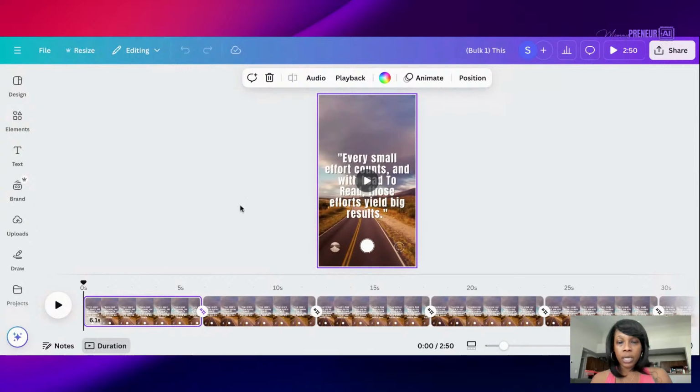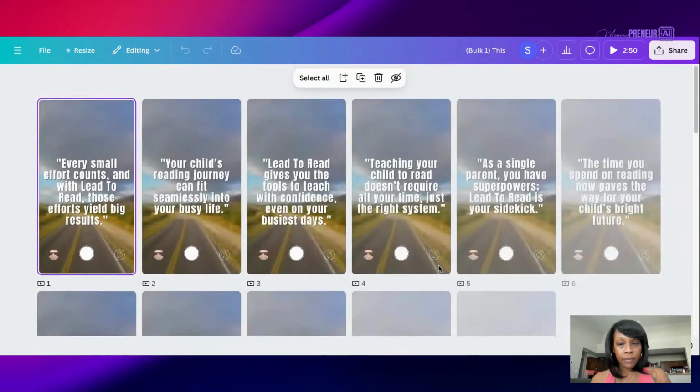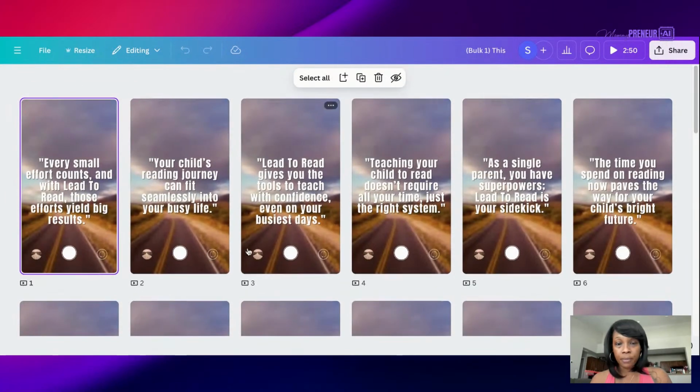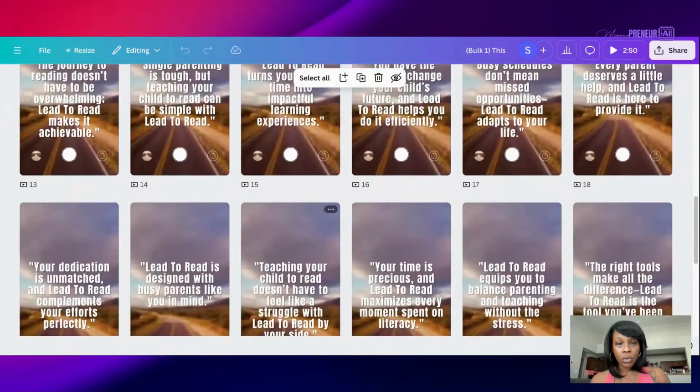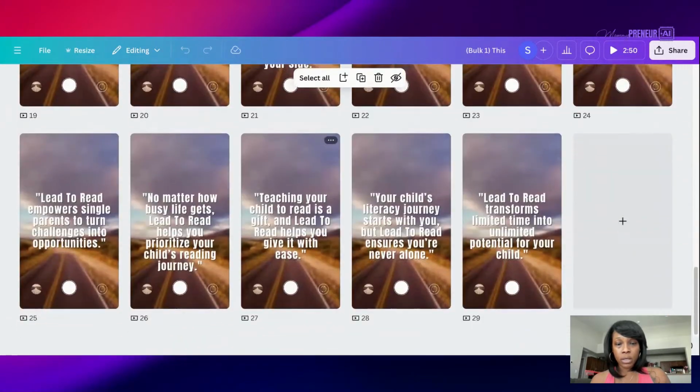Let me switch screens, and here we go. Here are all of the designs, okay? And this looks pretty good. This is cool. This is cool. This works. This works, okay?